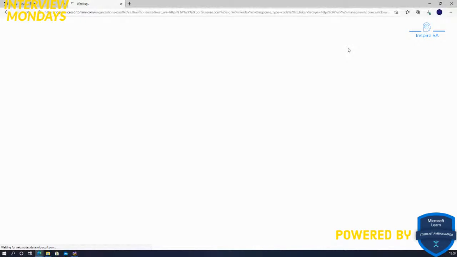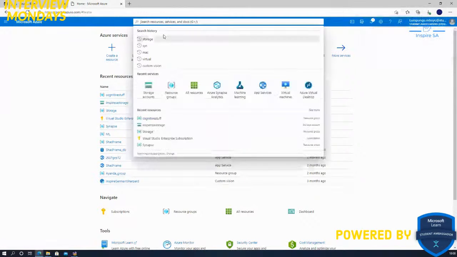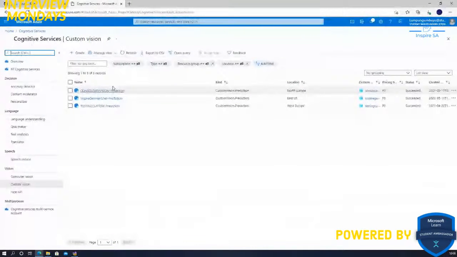So as you can see, in order for us to create our face recognition model, we have to create a cognitive services. So first thing you're gonna search is custom vision. Custom vision, right? And I search custom vision. So custom vision is the resource that we're gonna need to create our face recognition model, basically.